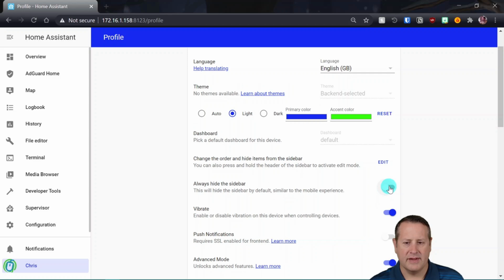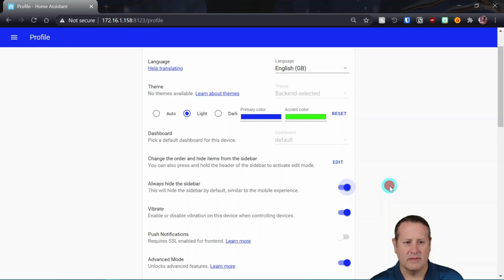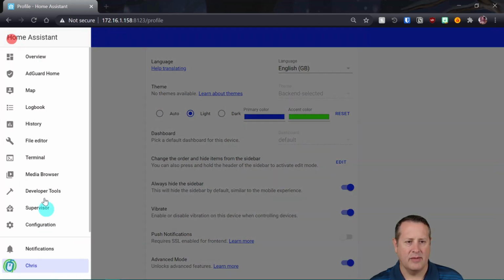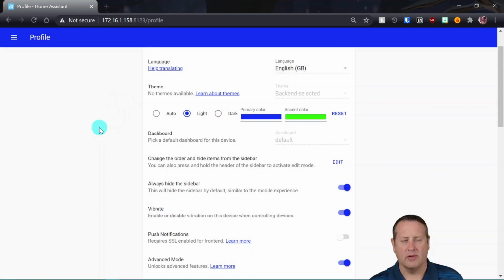You can also set it to always hide the sidebar. And so now if you want to get the sidebar, you click over here. That frees up some real estate, especially on smaller displays. So that's a nice thing to have. You can enable or disable the vibration on the device. Now remember, these things are per device. So if I set all this up on my computer here, if I go to my phone, these settings may not apply.